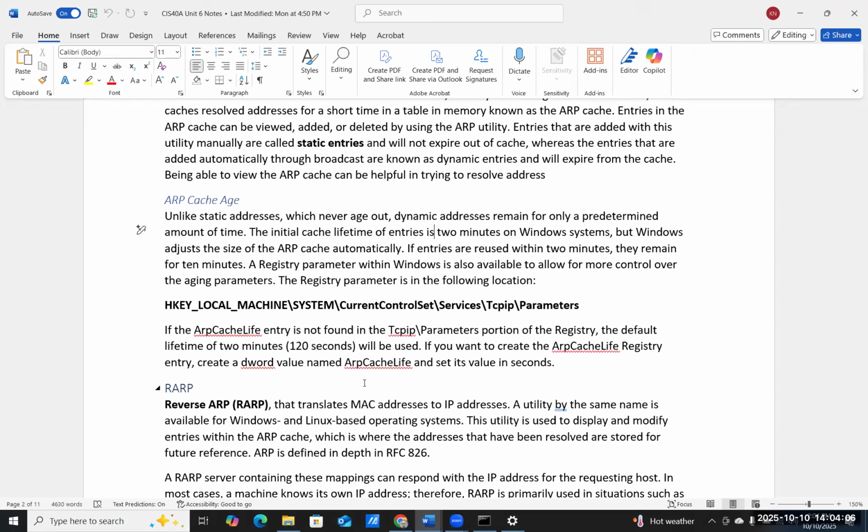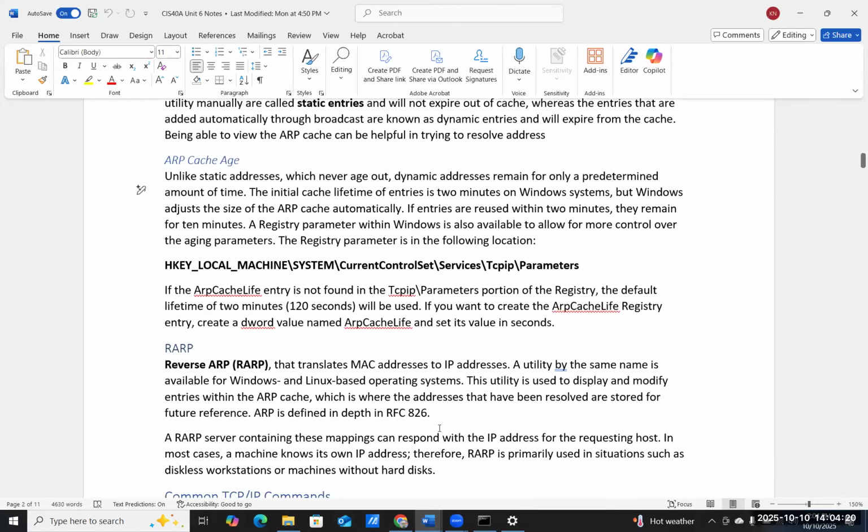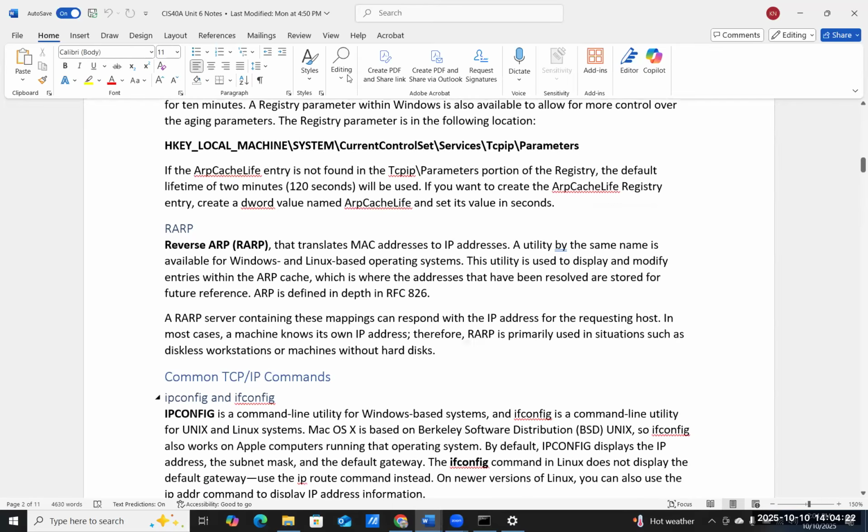Now, normally regular users should not be able to access that kind of information, right? So if you're the system admin, you should be able to find that kind of information. Okay, and then the reverse ARP, like I mentioned, that's MAC to IP address, where ARP is IP address to MAC.